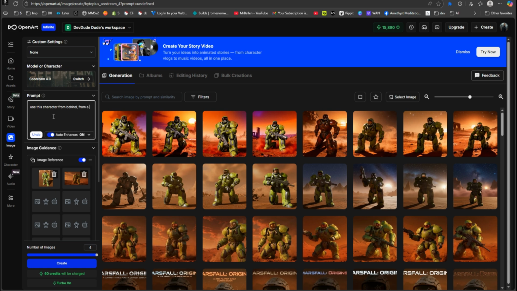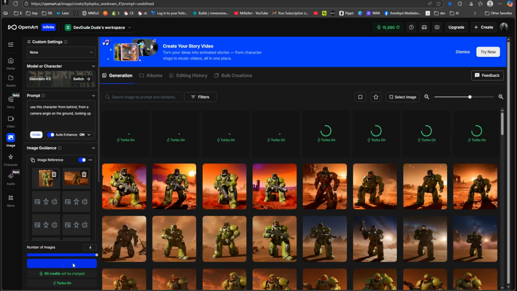And you can also specify where you want your camera angle. From a camera angle on the ground, looking up, something like that, right? So you can specify what you want the scene to start as. I'm going to go ahead and generate a couple of those.